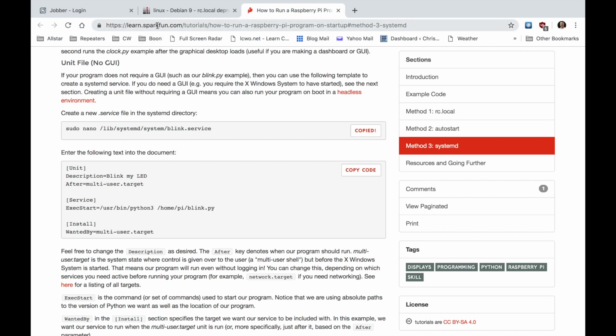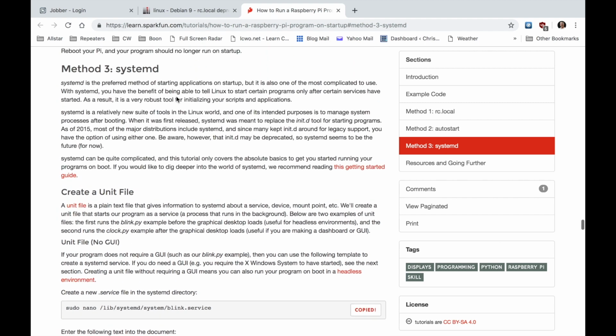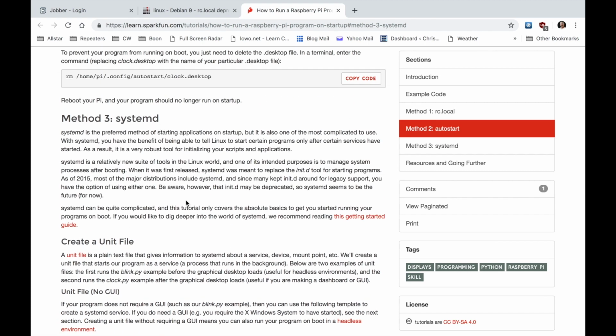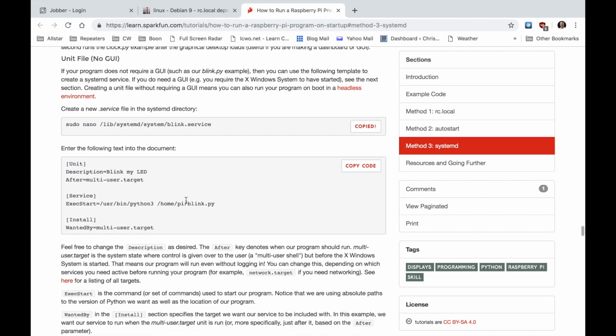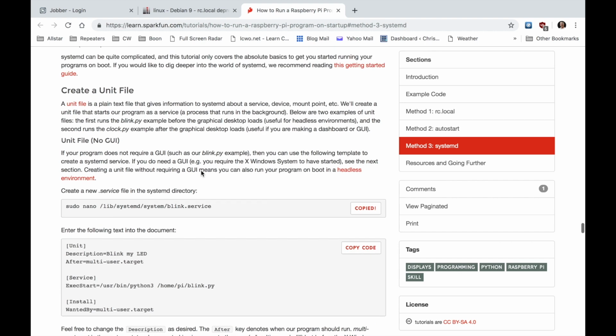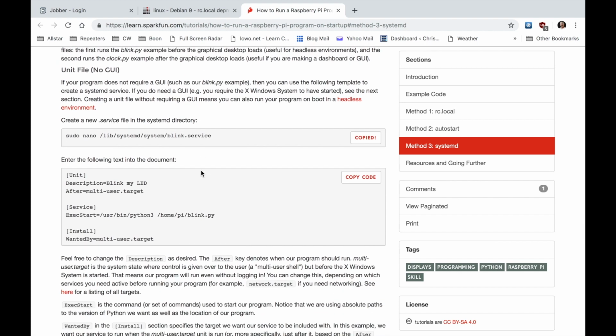So anyway, it's over at SparkFun, and this is method 3, systemd, on their page here. Depends on what version of software you have, but this works with Debian 9. I've already tried it, so I'm going to put this on my old server just to show you how it works. To begin with, you've got to make what they call a unit file, which is basically a configuration file. It tells it where to go look to execute the Python program.